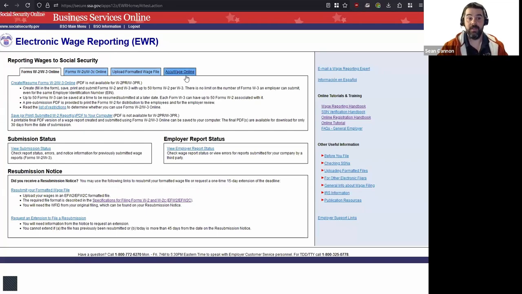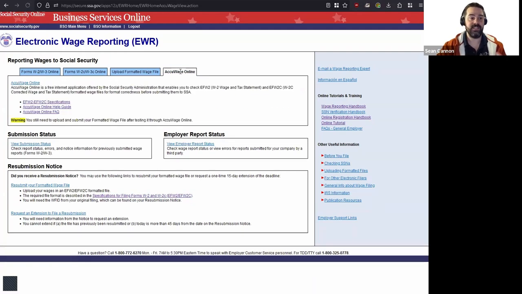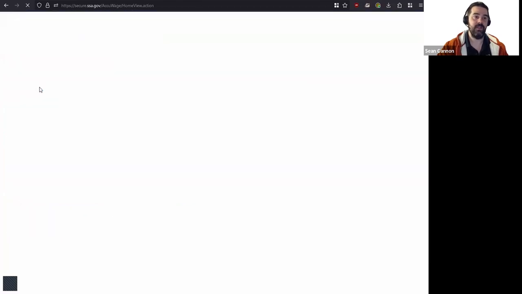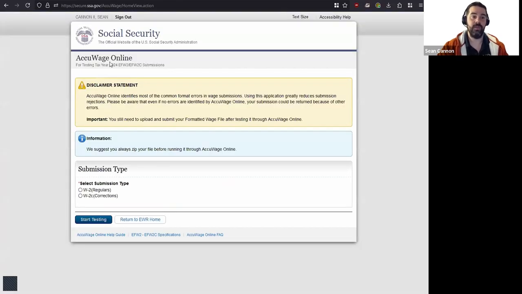So a couple of things here. This AccuWage Online, this is the tool that I was talking about that allows you to test the file first. So you go to AccuWage Online, and then you can walk through the submission. And it's really important to note, if you do AccuWage, this does not officially submit the data to the federal government. This is just a tool to check that everything is accurate. So what you would do here is you would say start testing.